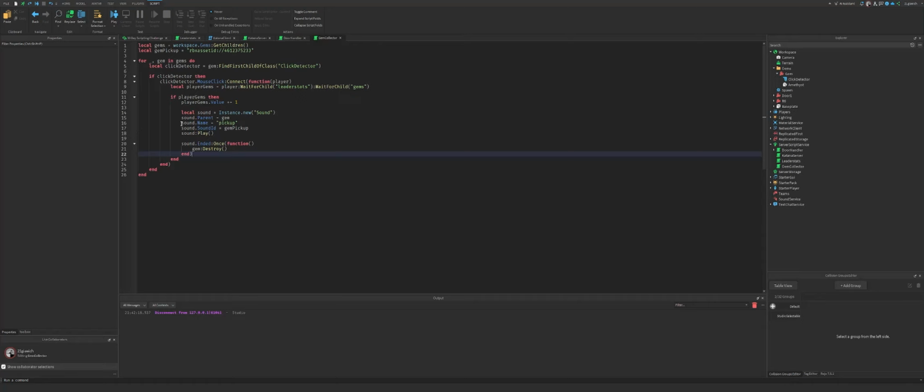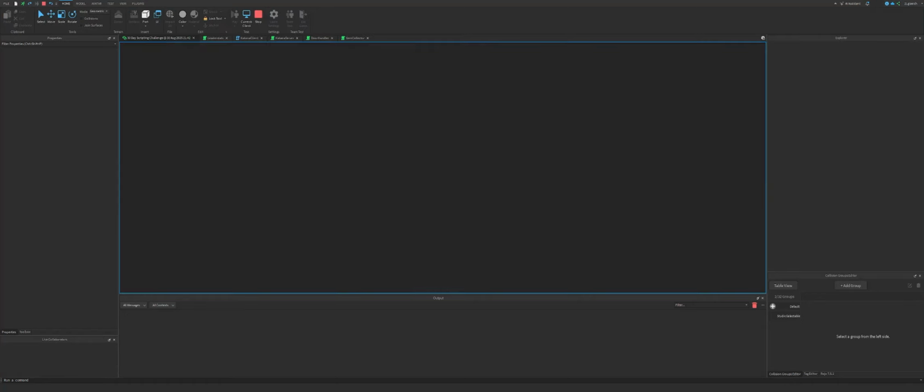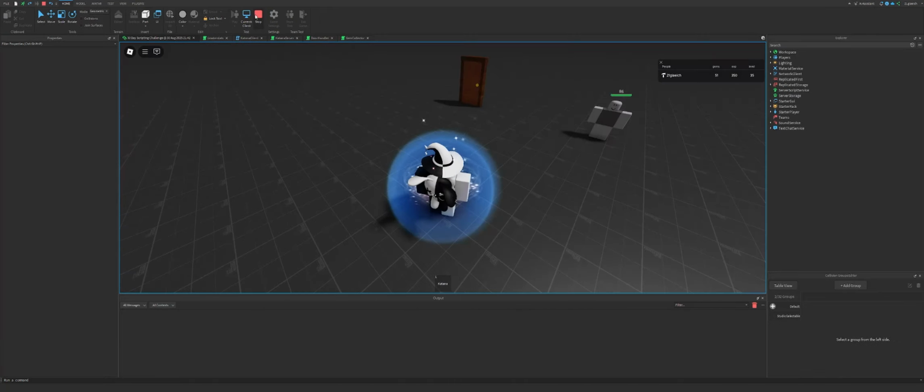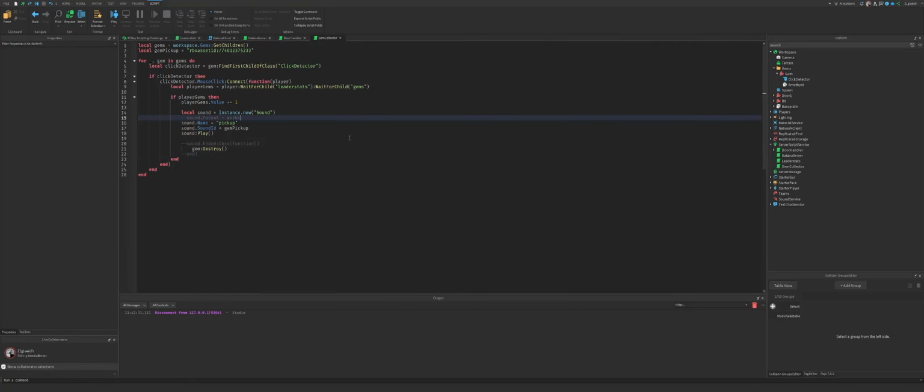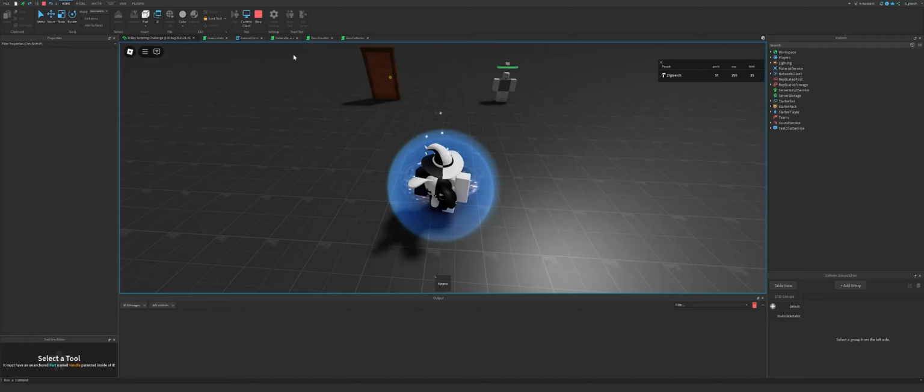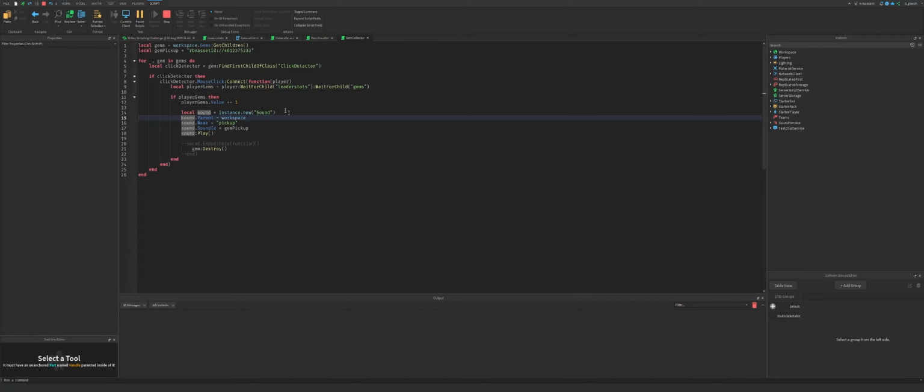So one thing we could do is just not parent it, in which case it would play in its own dimension. It doesn't even play at all. So we'll just put it in the workspace then. Yeah, so that'll play from our ears rather than from the actual gem itself. So we'll delete this part here. So that's the sound effect part done.